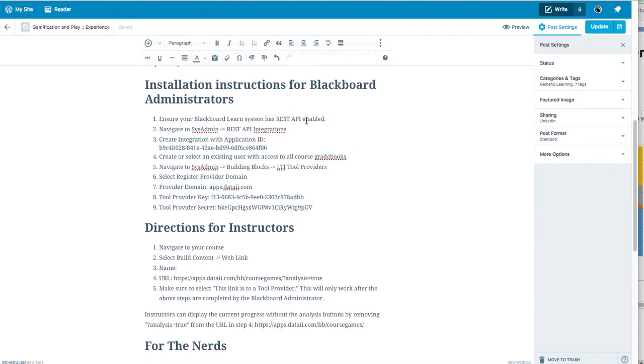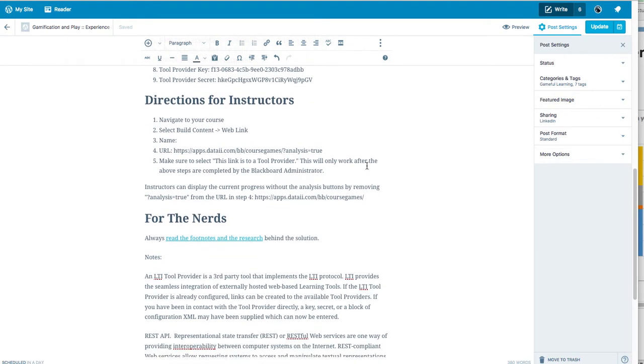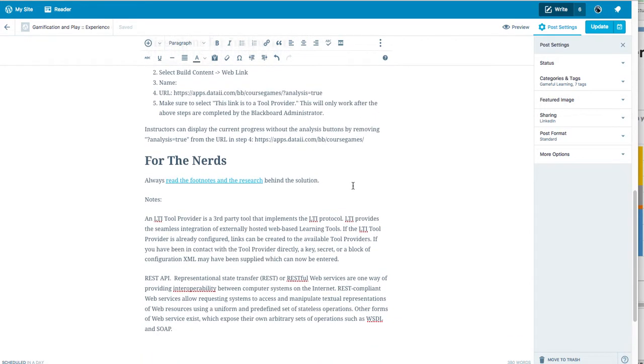instructions for Blackboard administrators, for instructors, and then it also has a link to the deeper detail of what the software really does and how the software addresses this very, very difficult problem of shared responsibility in learning between students and instructors, and how it sheds the light on some of the myths when it comes to college level instruction.